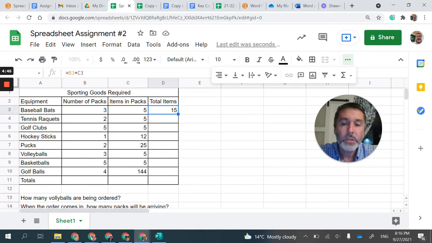And what that's going to do is it copied the formula all the way down. So it then knew that what I wanted for this one is B4, cell column B, cell 4 times column C, row 4. So it automatically has copied that same formula all the way down and calculated all those values. You know how to do the sum from the previous question.